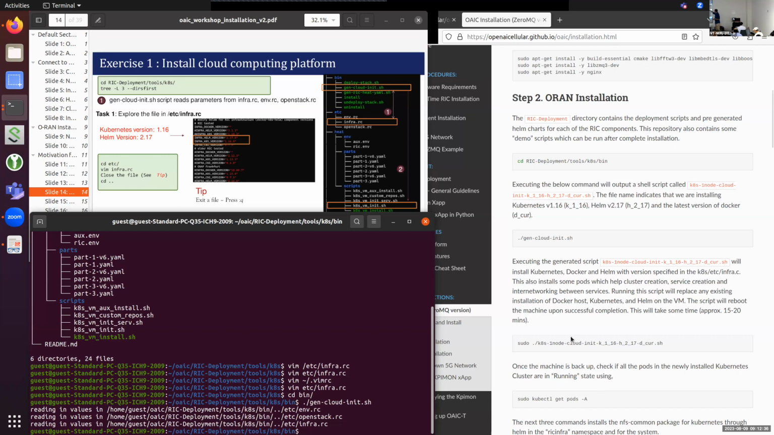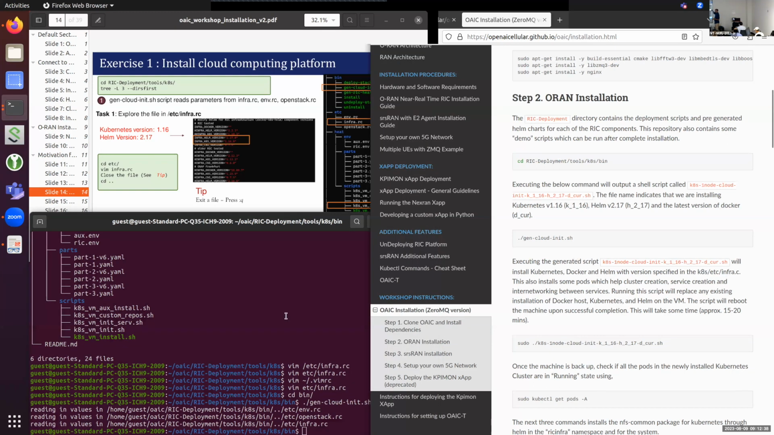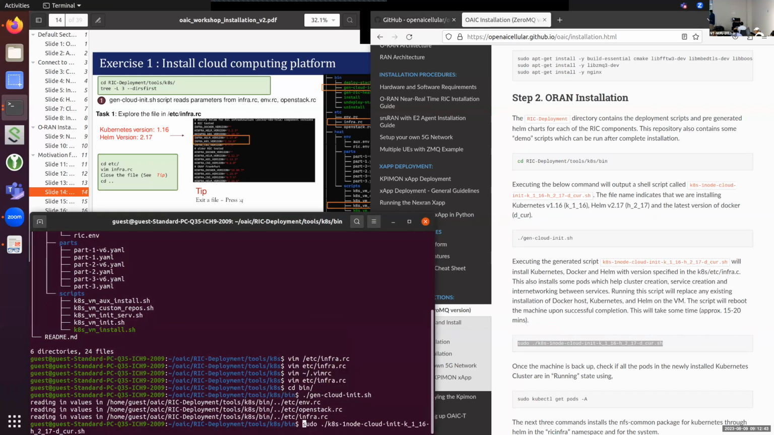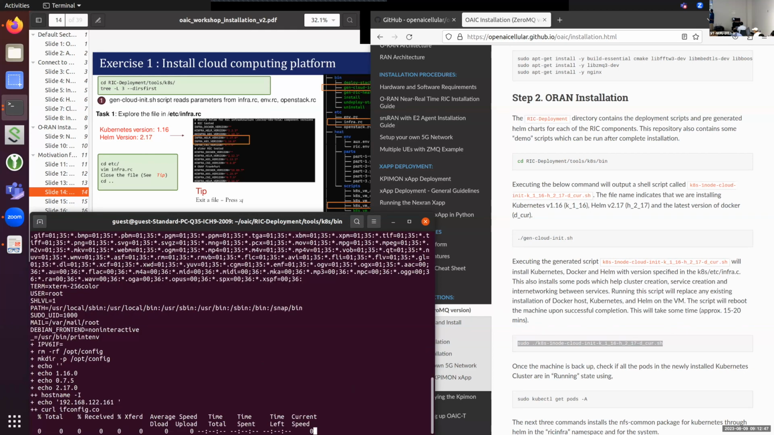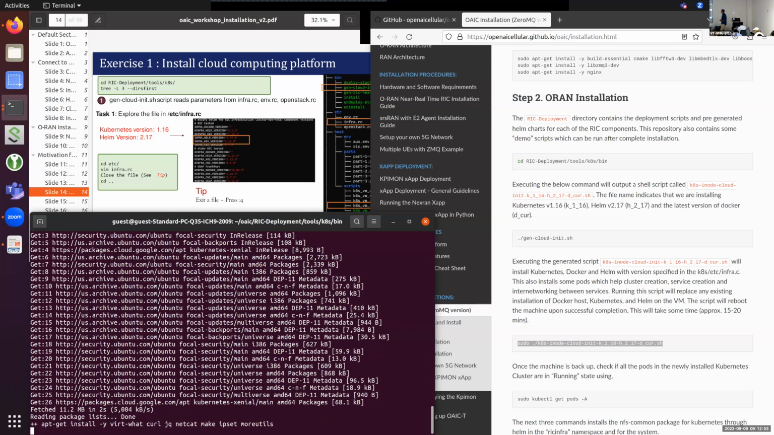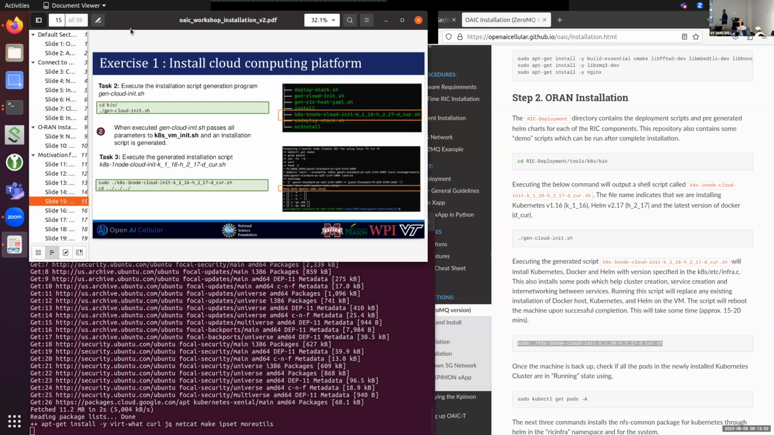So you will get this particular file, k8s one node cloud init. This basically specifies the versions. So it's Kubernetes version 1.16, Helm version 2.17, and Docker current version. So that's what it's going to install. Once you have that file, you can just execute that step, and that should install.